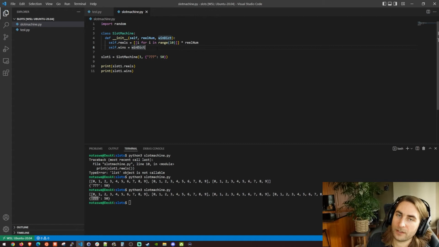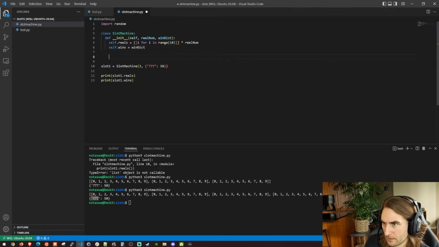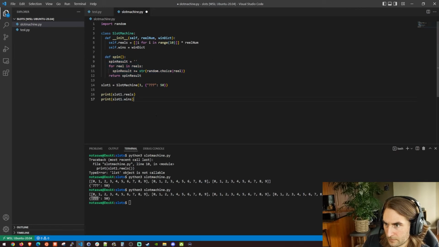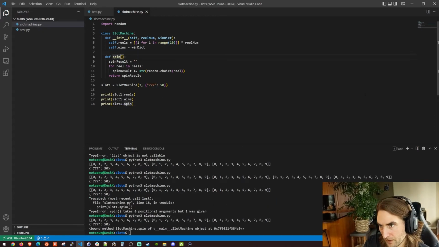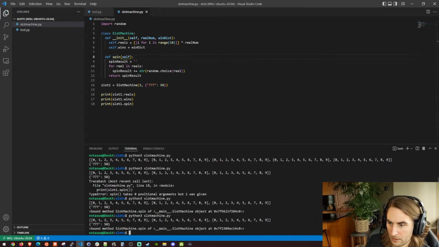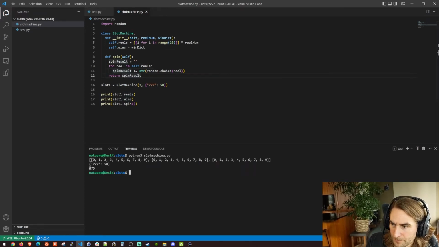Before we do that, though, we also need to actually be able to spin, right? So, again, going back to test.py, we have this def spin, and I can pretty much just copy and paste that in here. And let's verify that that works real quick. This needs to take self as a parameter. And since we're referencing something in this class that belongs to this instance of the class, this needs to have a self in front of it as well. Cool, so there's our random spin.